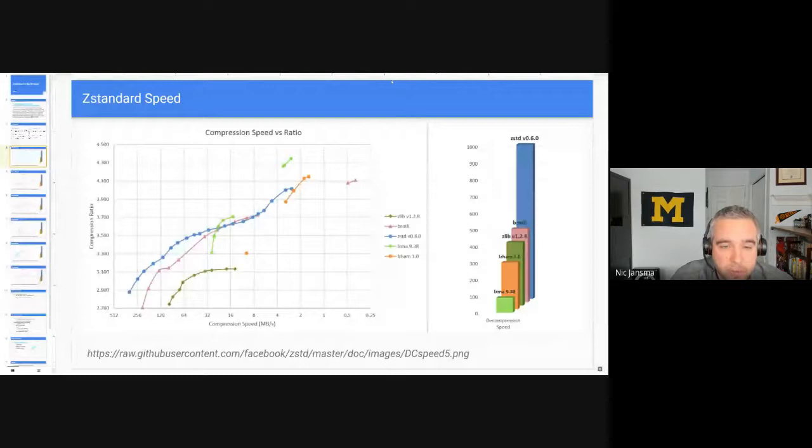So the way that you may read this chart is, and I think you can see my mouse. I'm hoping it's not too big, but it's there at least. This dark green line is zlib. On the x-axis, you have speed, so you want to be further left to be faster. And on the y-axis, you have compression ratio, so higher up is better compression. So ideally, you want to live in the upper left quadrant.